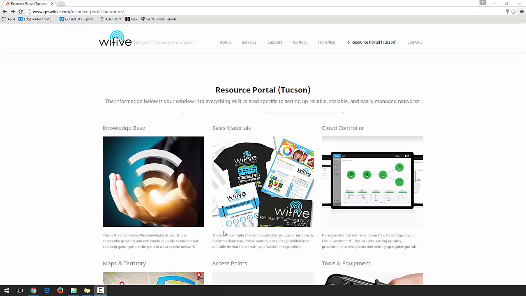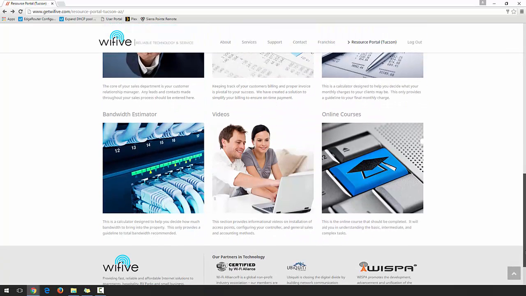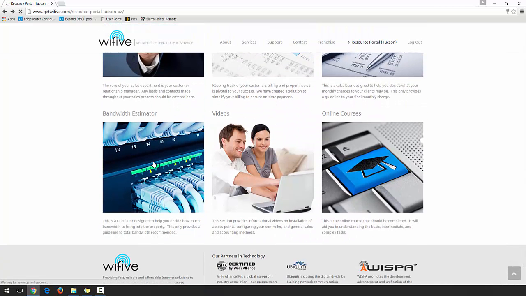And one of those tools is the Bandwidth Estimator, and it really does help you figure out how much bandwidth you might need for a particular property. And it's a very simple calculator. It is meant to be an estimate. It is by no means going to be the definitive answer.